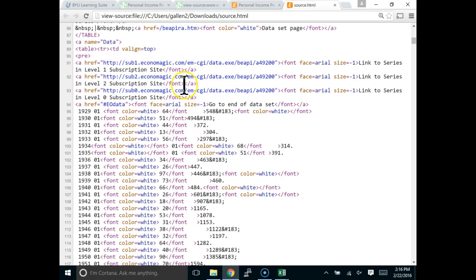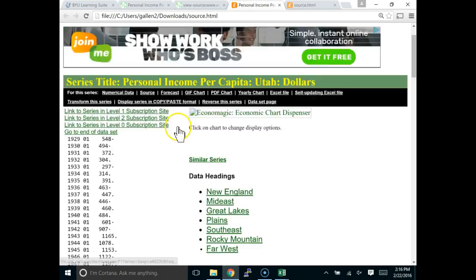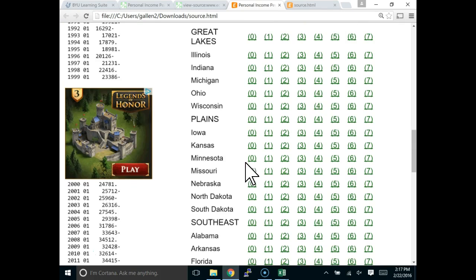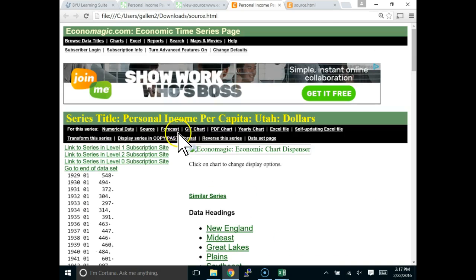And we're trying to just isolate it down to the numeric data. There's all kinds of data on this page. There's advertisements. There's all these links to other places to pull more data from. There's a link to play Legends of Honor. Oh boy, I could go play Legends of Honor today. But I'm after just the text, so that's what we're doing.